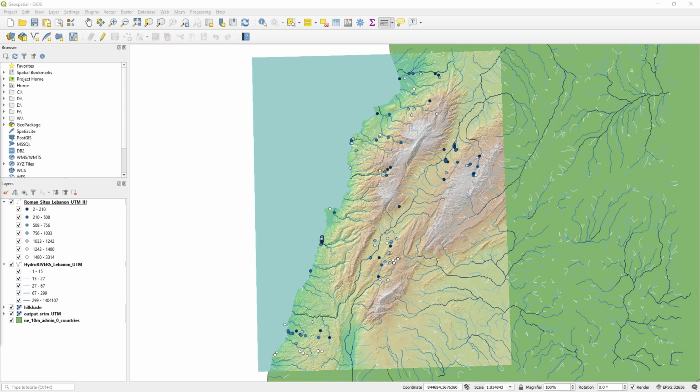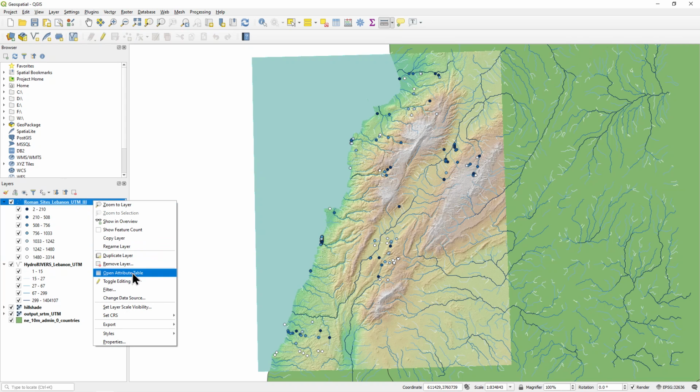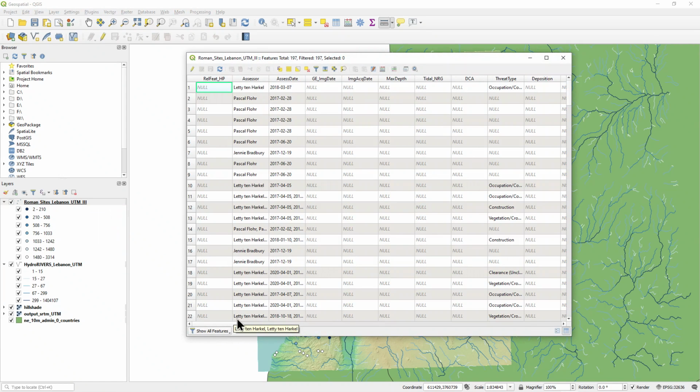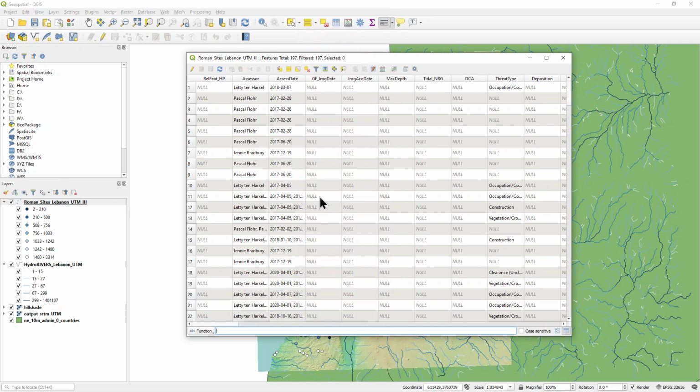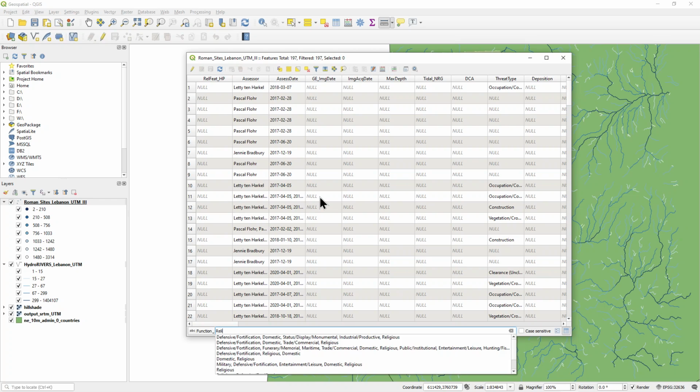We are going to create two new fields in our sites attribute table, religious and settlement, to mark the relevant records. So right-click the site's shapefile and select Open Attribute Table. Click the Filter Show All Features button and select Field Filter and Function. In the bottom box, type religious and hit Enter.